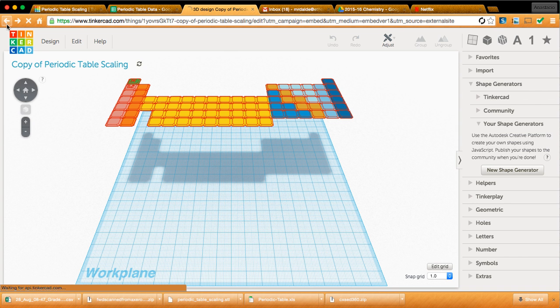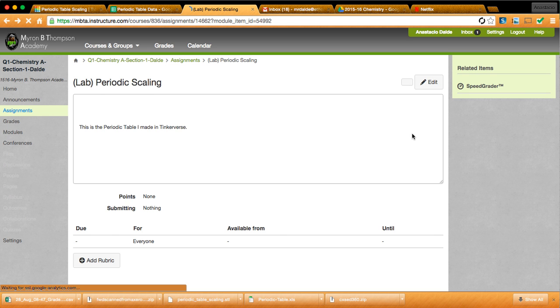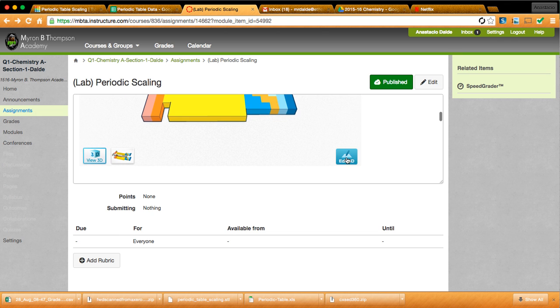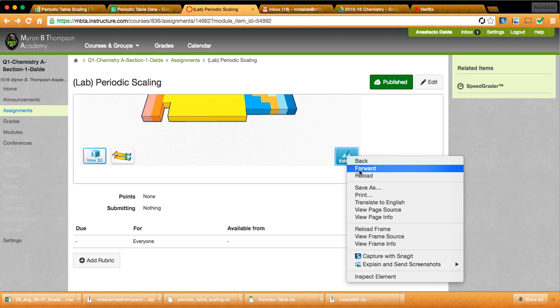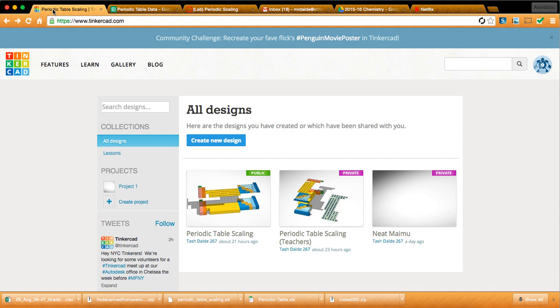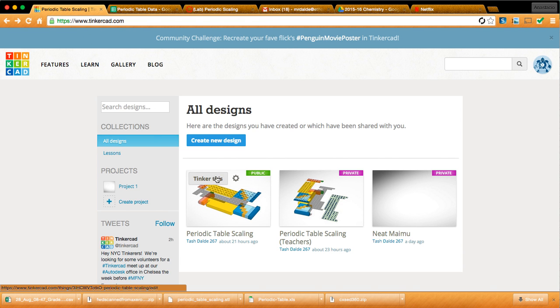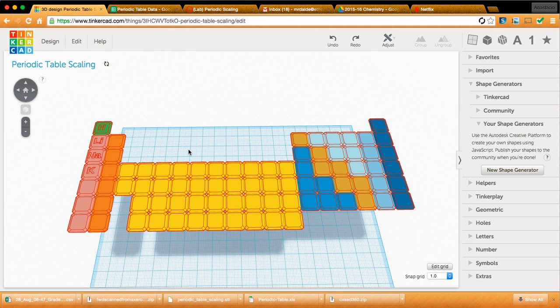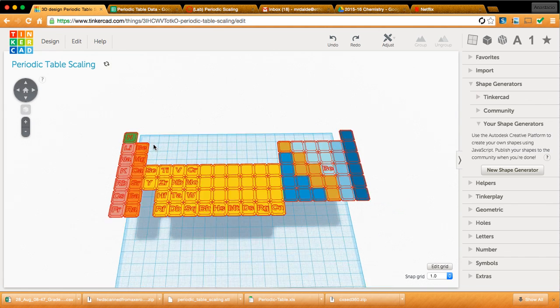Actually, you know what? Let me open that up in a new tab, because... Alright, here we go. I'm just going to press Control, open... Oh, there's no open in 3D. Alright. I know what I'll do, is I'll just... There we go. This is the periodic table. And I think that this will work where you folks can start editing it.